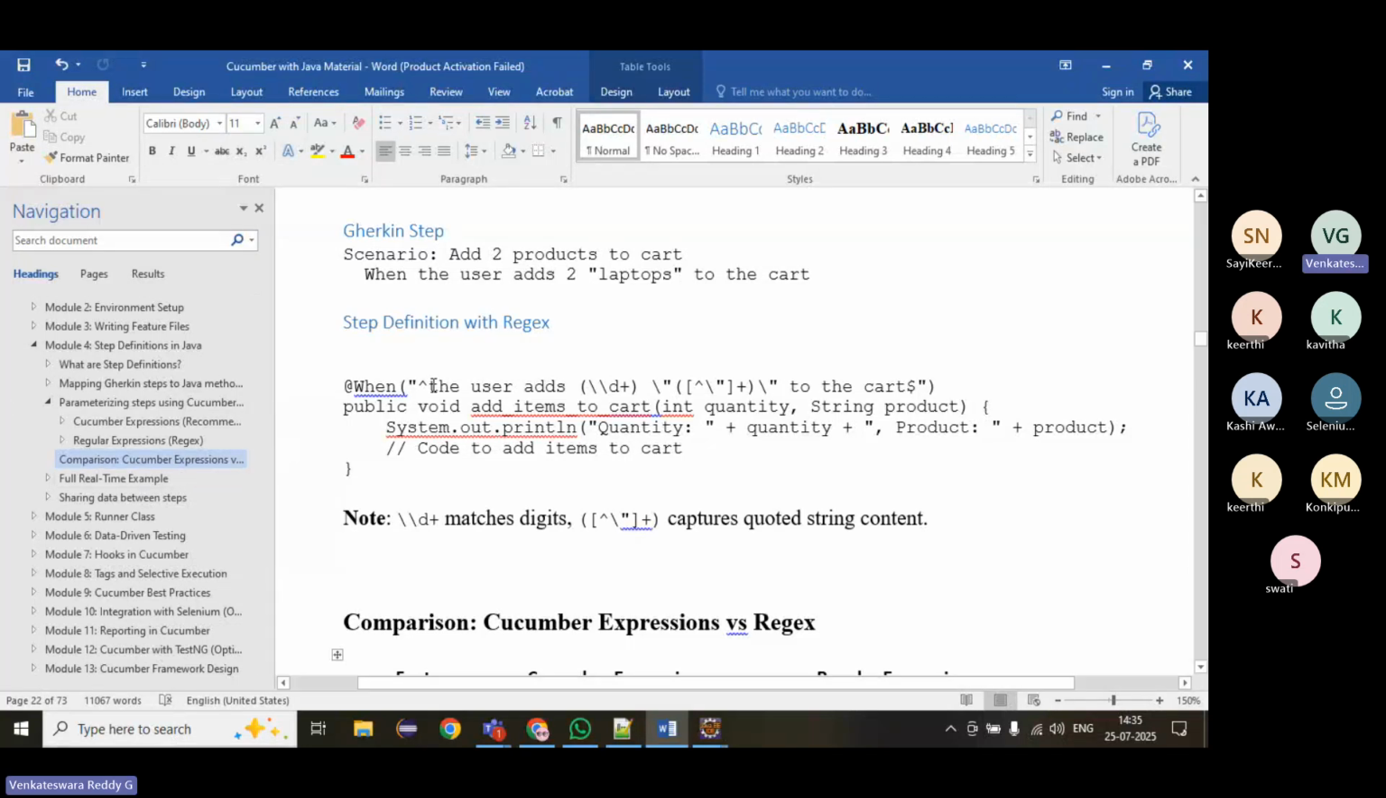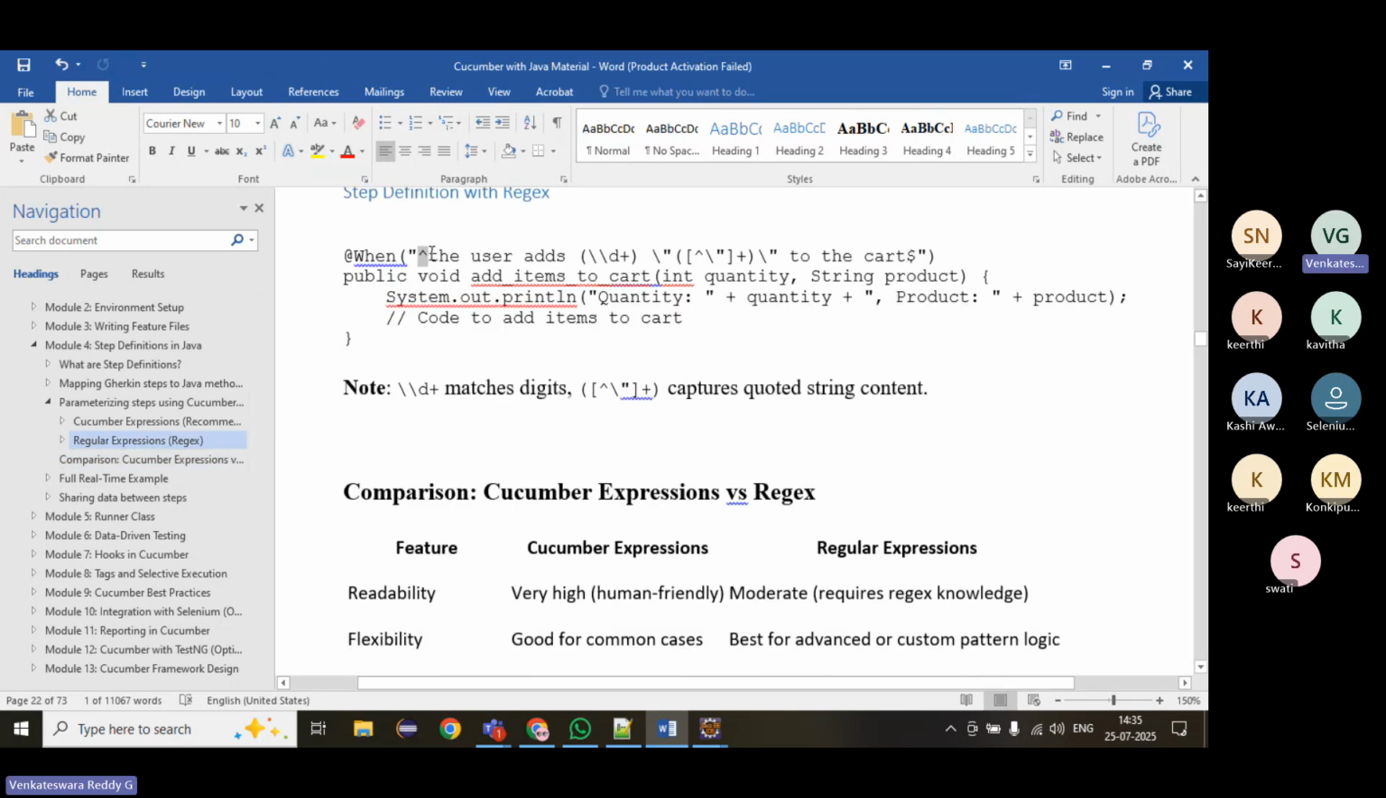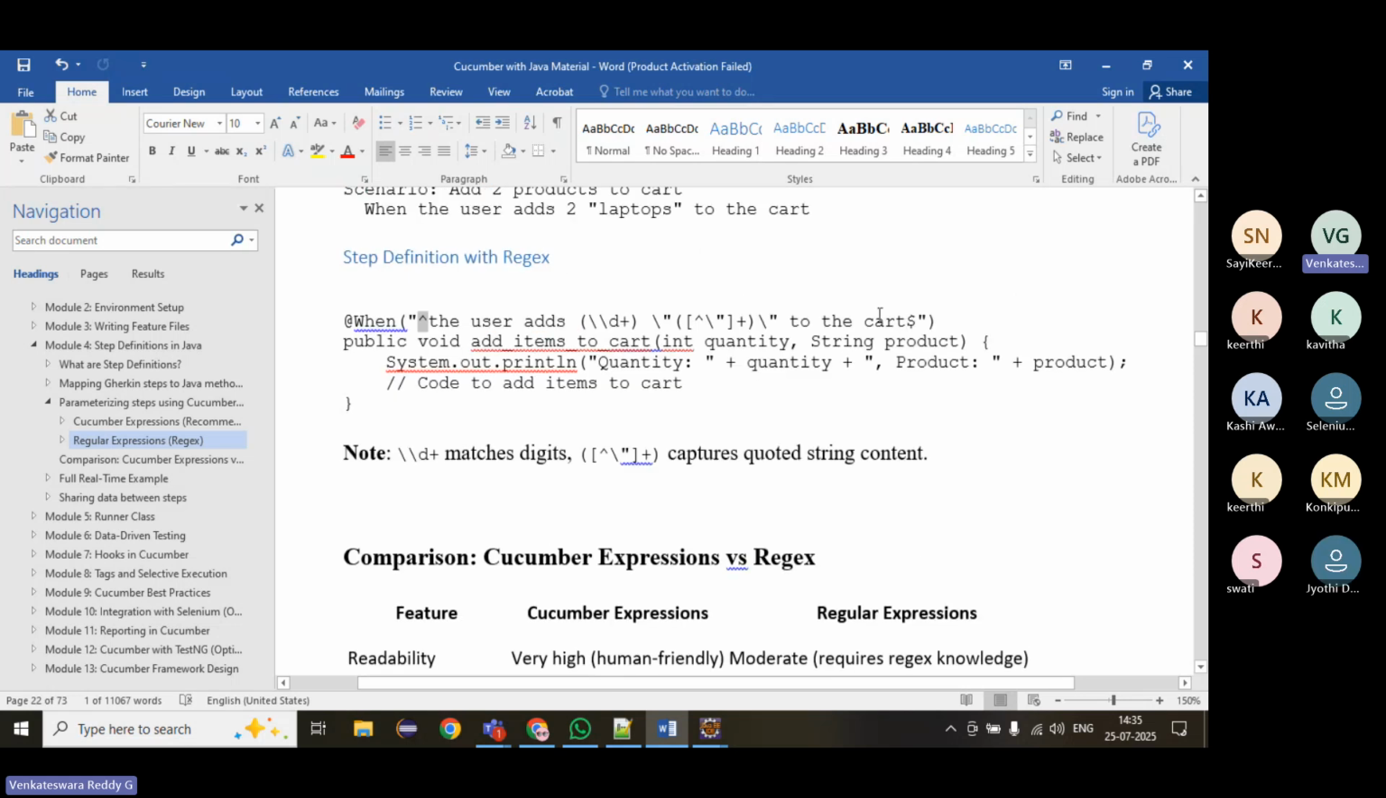That is the issue. Already, I think the cap and star is there. I forgot to give that. We have to give it. This is very important. Starting cap and then ending dollar. Then only it will recognize the regular expression.